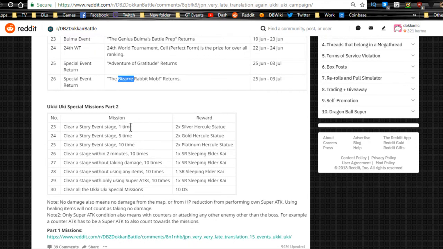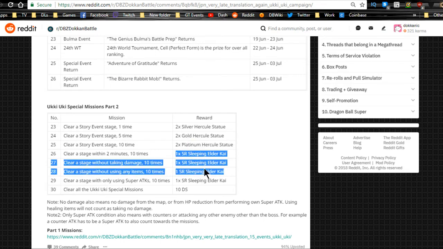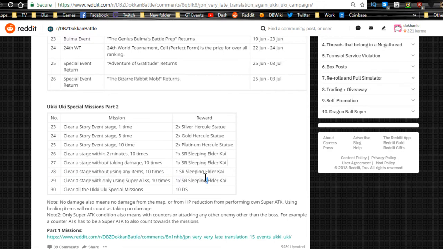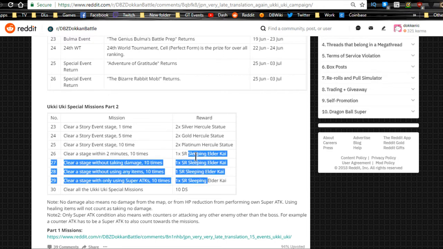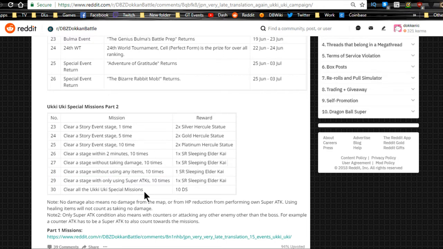For story events, clear a story event 1, 5, and 10 times. You get a whole bunch of Hercule statues. Clear a stage within 2 minutes 10 times. Clear a stage without taking damage 10 times. Clear a stage without using any items 10 times. And clear a stage using only super attacks 10 times. You get a whole bunch of Sleeping Elder Kais, the SRs, the ones that only give you a 30% chance of increasing the super attack. When you clear all those missions, you get 10 Dragon Stones.